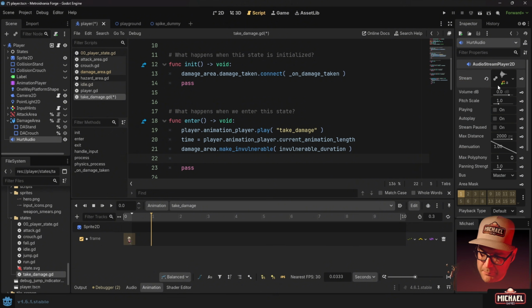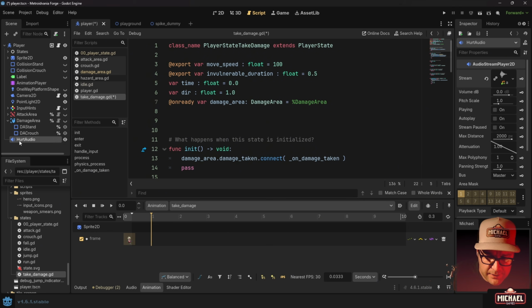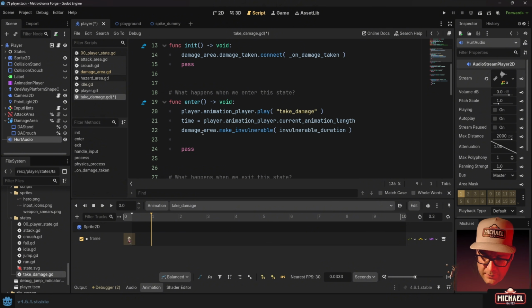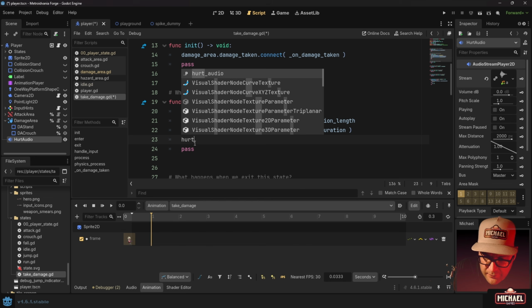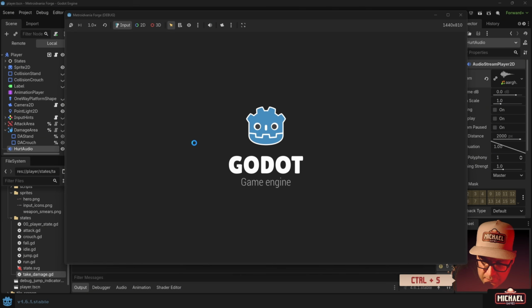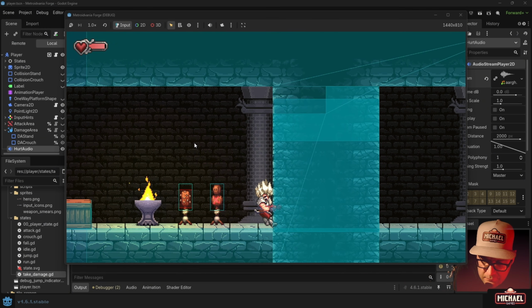There we go. So we can play this sound effect. And then what we'll do, there's many ways we could do this, but I think an easy way is let's just go ahead and get an on-ready reference to the Hurt Audio. And then here we can just say Hurt Audio dot play. Okay. So now, there we go. We're taking damage. We're making a sound, I should say, when we take damage.